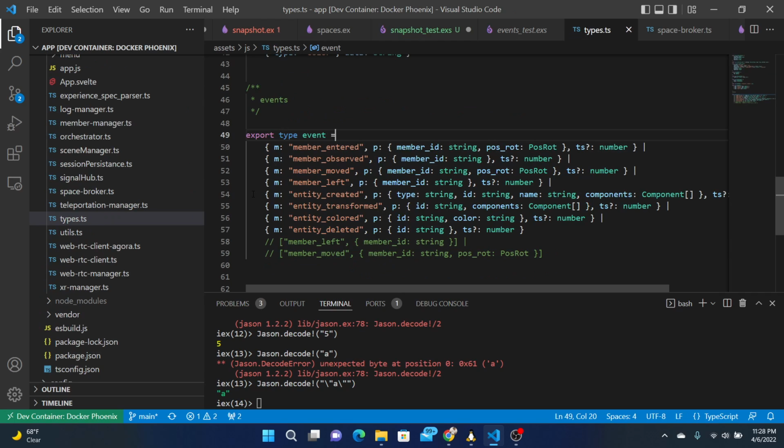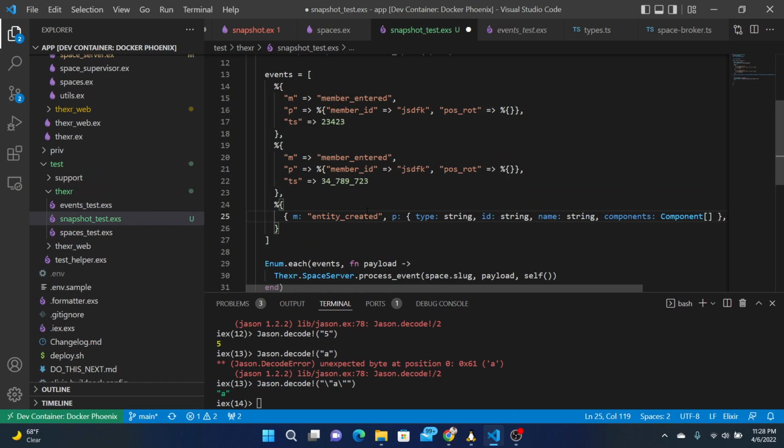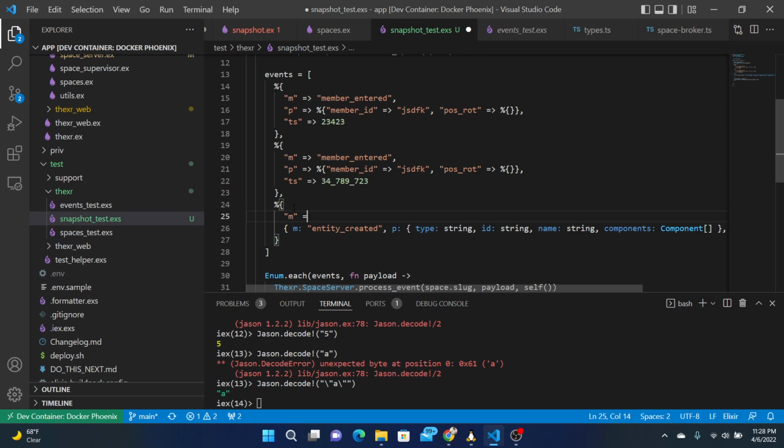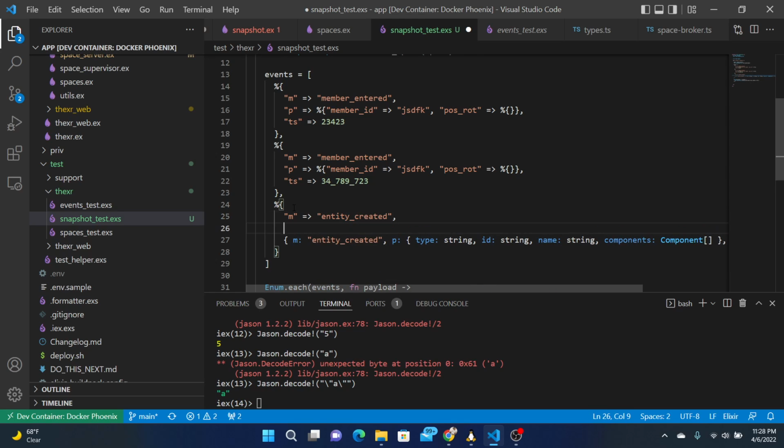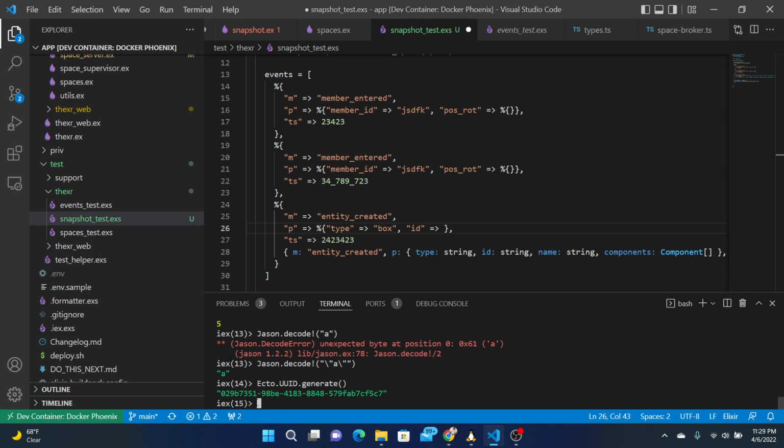Let's do one for entity created. We need an M for entity created. Then we'll need a P, which is a map of things, and a timestamp, which we do not care what that is. Finally, this has a type, which is maybe a box, and it has an ID, which can be, we'll create one, so Ecto.UUID.generate, we'll use this.